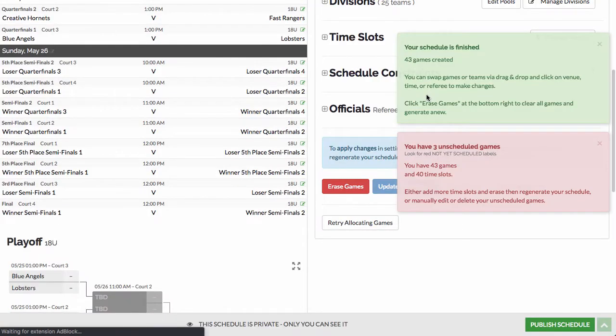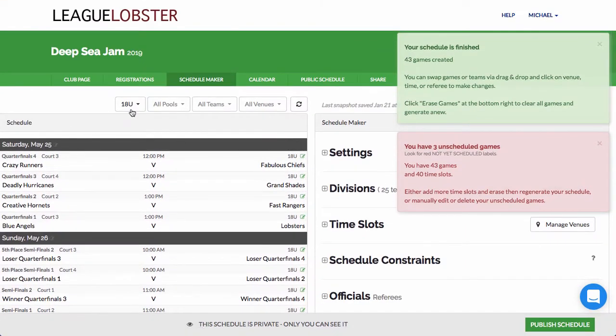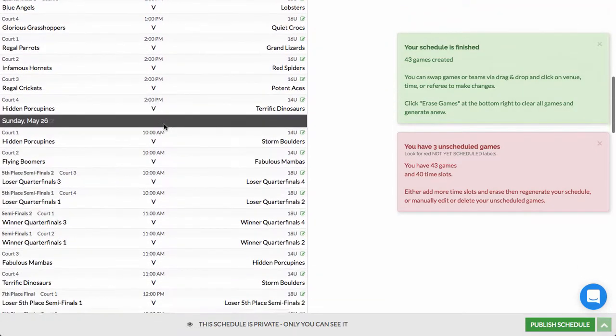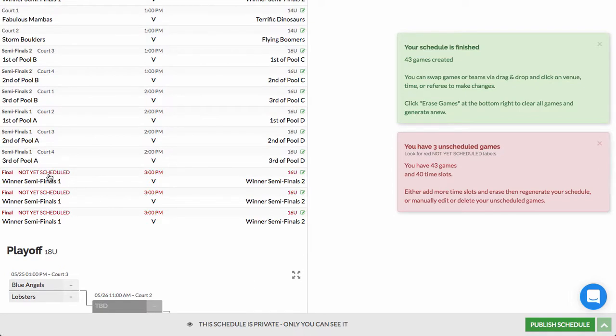And so you can see now we actually didn't have enough time slots. So we had 43 games and only 40 time slots. So 3 games are going to be unscheduled. So if I take the filter off for the division there, you'll see there's some games that are not yet scheduled.